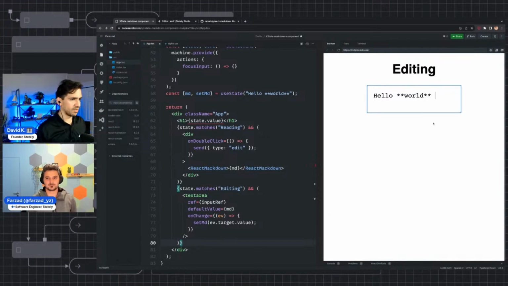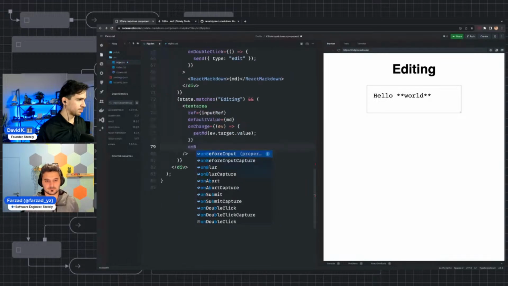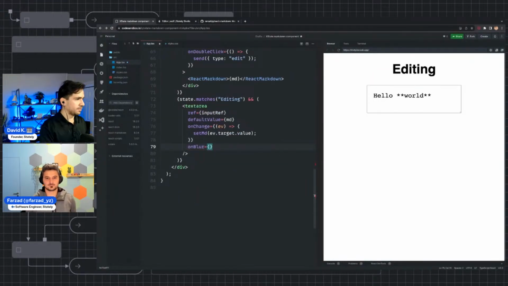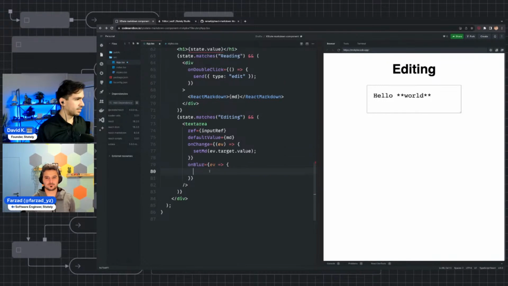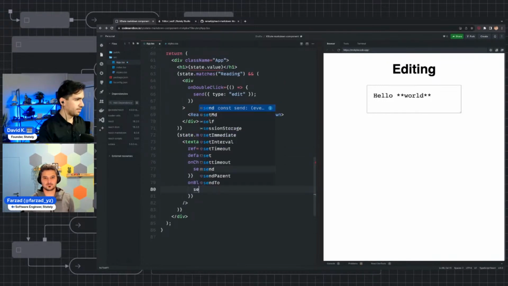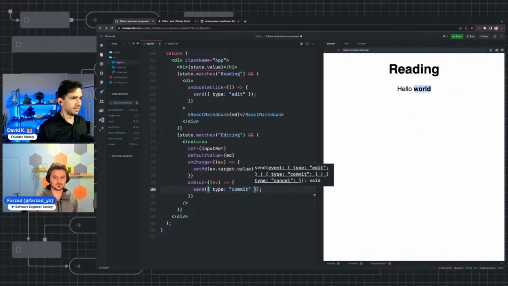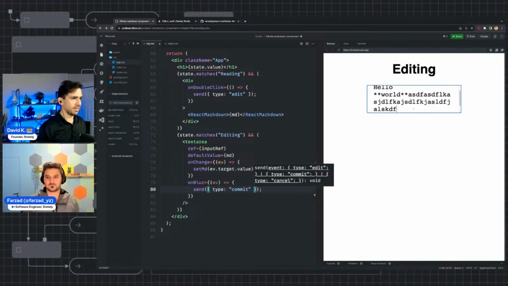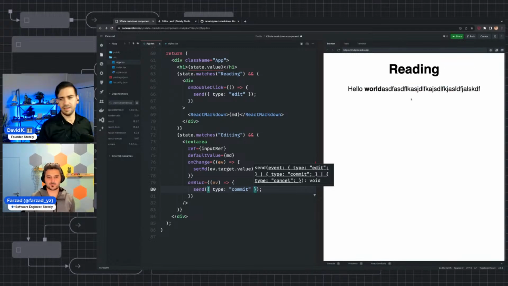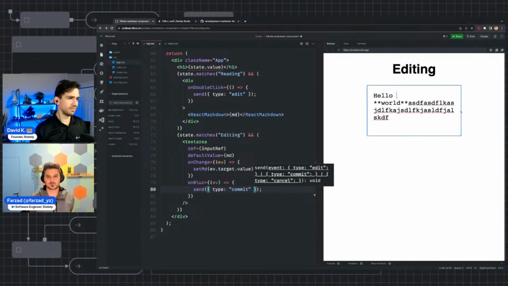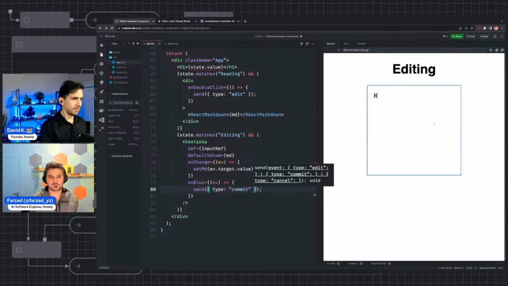And we also need a way to submit this. So I'm just going to do onBlur. Sorry, let me scroll up here. Blur. And this is just going to commit the value. So send type, oops, not cancel, commit. So, we're typing, and then we're like, yep, that's what we want. So we exit out, and then we have our markdown stuff. Then we could just keep editing.